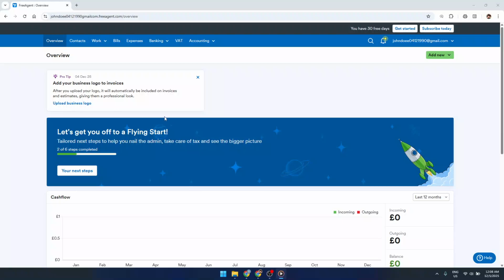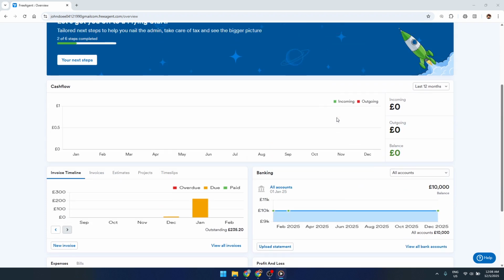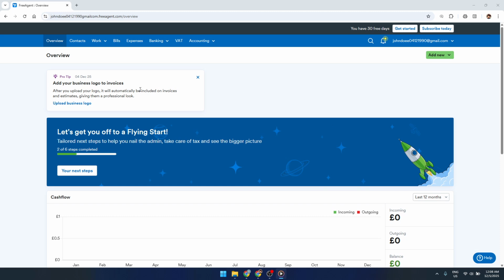In today's video, I'm going to teach you how to access a VAT report on your FreeAgent account. First, make sure you're logged in to your FreeAgent account. Open your web browser and go to the usual FreeAgent login page. Enter your login details and sign in as you normally would.